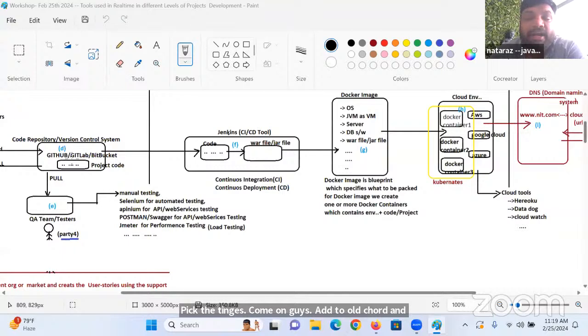And that should happen continuously, not one time. That role is going to be played by the Jenkins tool, guys, which is also called a CI/CD tool. Continuous integration, continuous deployment.